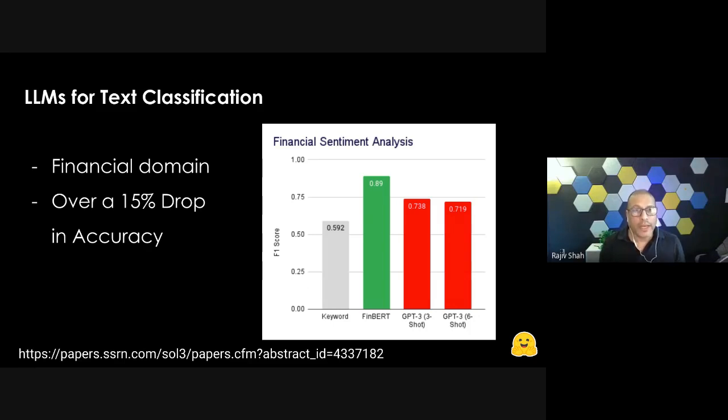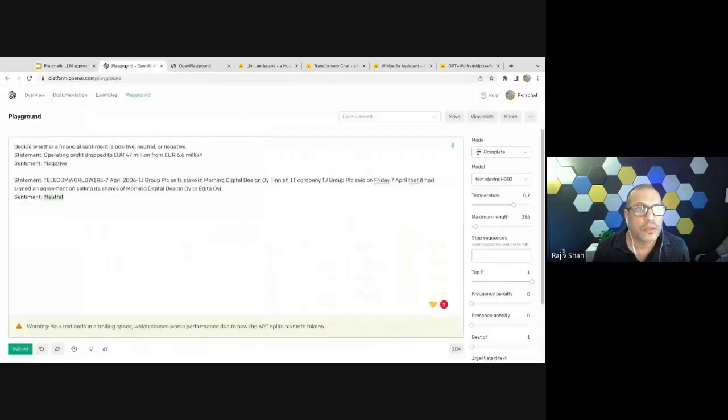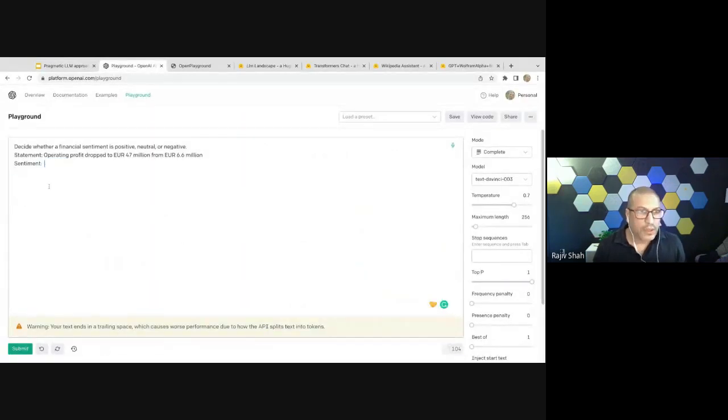Now, one area is doing a kind of financial sentiment analysis. Here, I'll just take a second to show you exactly how somebody would do this using ChatGPT.